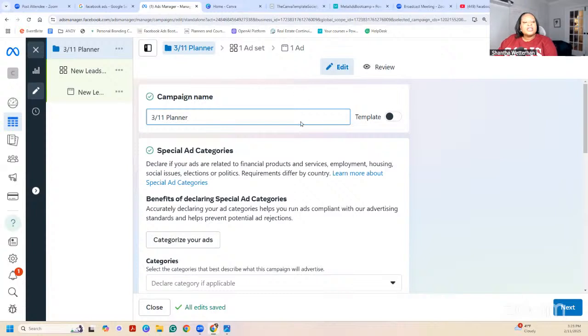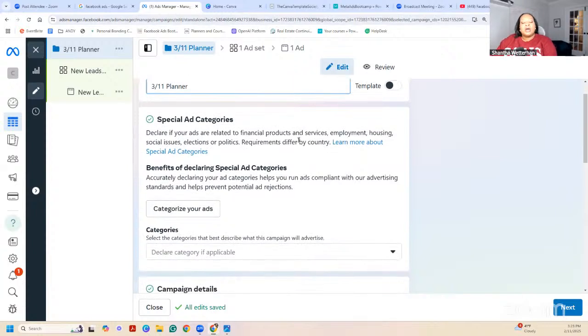Okay, so the first thing that you want to do when you are running an ad, especially as a real estate professional, it's really important that you categorize your ads. So you want to declare a special ad category when you're running an ad. I don't have to because I'm not an agent, but I market to real estate professionals. I can target any age range, any demographic data.